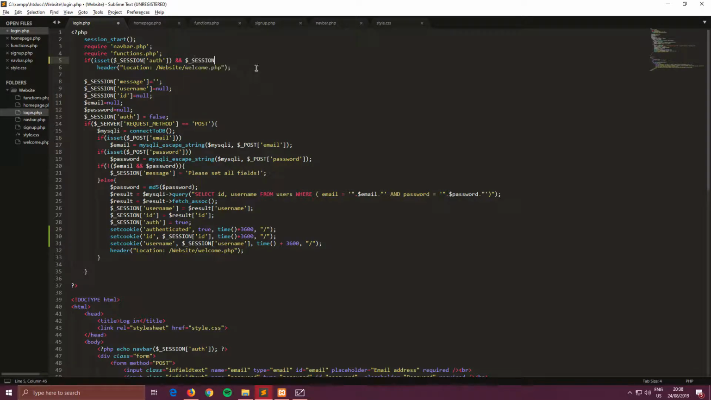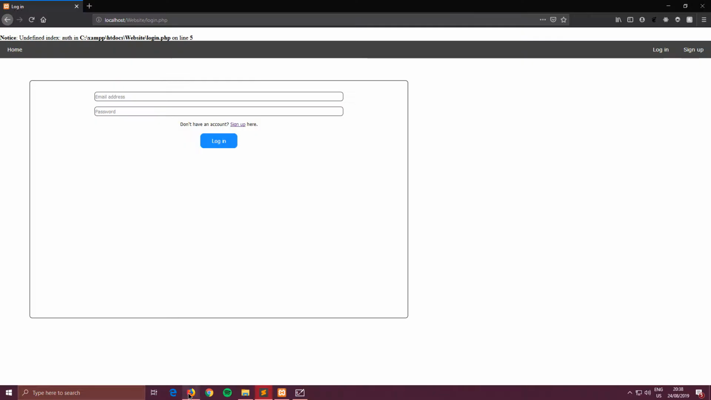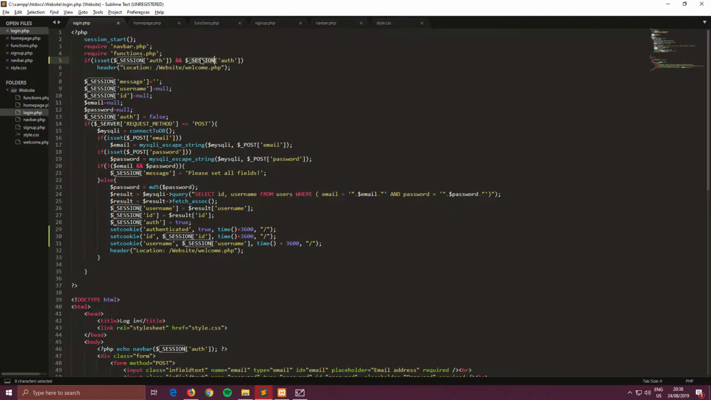Session auth. Now, you might say, how will this fix the error? Because we do check for its existence, but if it's not existent, it will check for this and it will throw the same error because it's not set. You see? Like here, it says undefined index because this auth doesn't exist yet. We did not set it. And thus, if this returns false, it is not set, and we still try to access it, it will still throw an error. But that would be the logical thing that you would think of, but it's not the case.